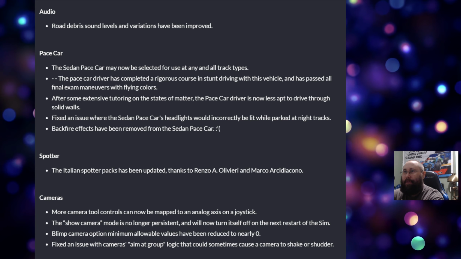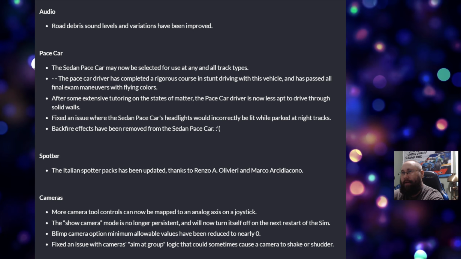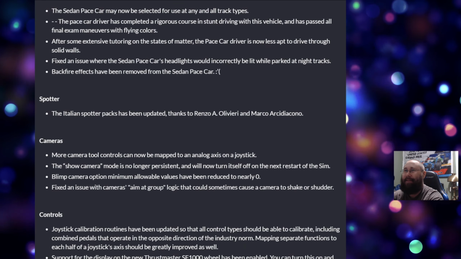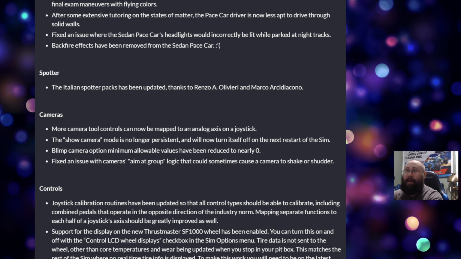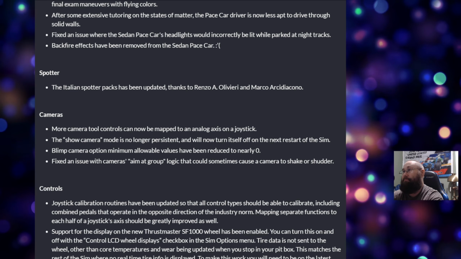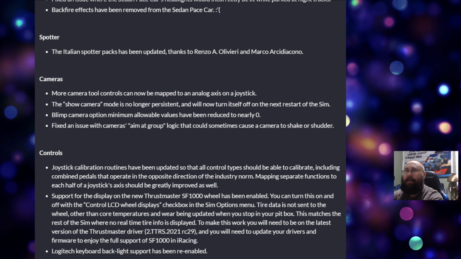Okay, fix an issue where the sedan pace car's headlights would be incorrectly lit while parked at night tracks, and backfire effects have been removed from the sedan pace car. Sad cry face. The Italian spotter packs have been updated thanks to Renzo A. Olivieri and Marco Arcidiacono. I butchered that.